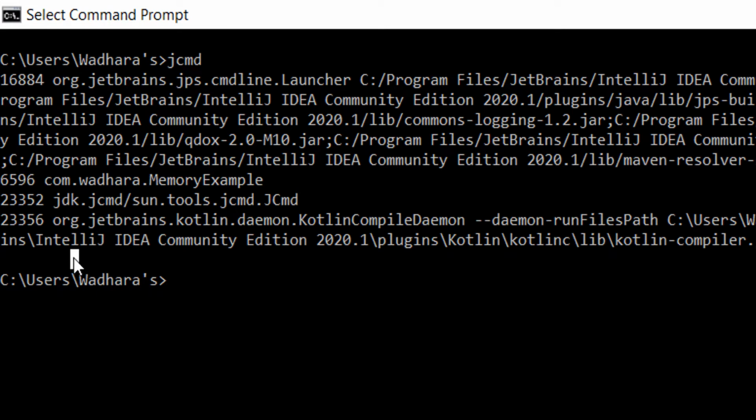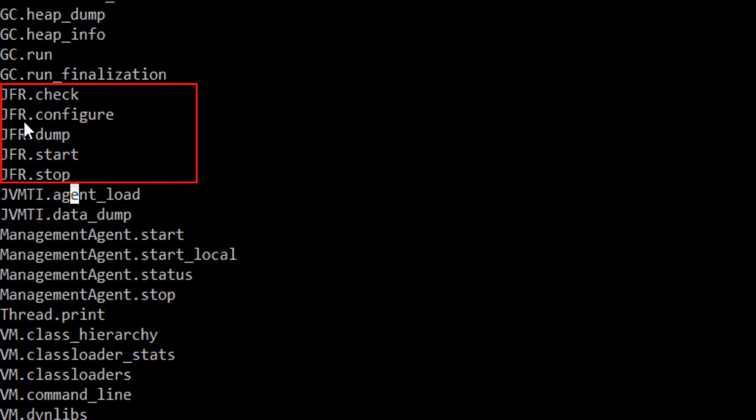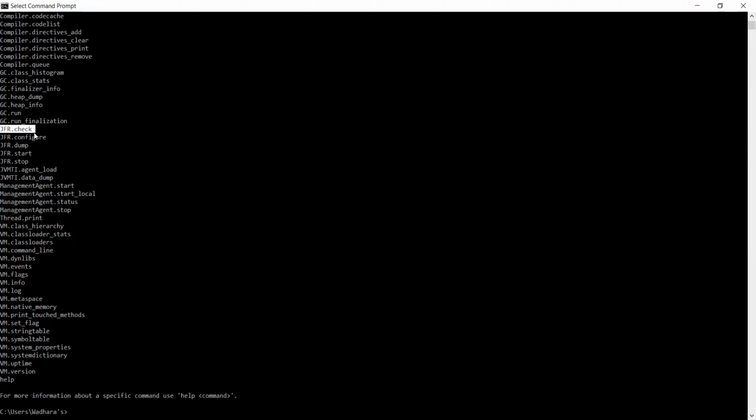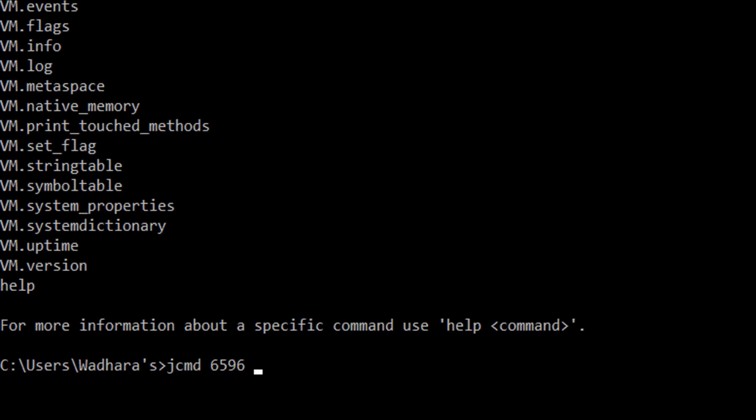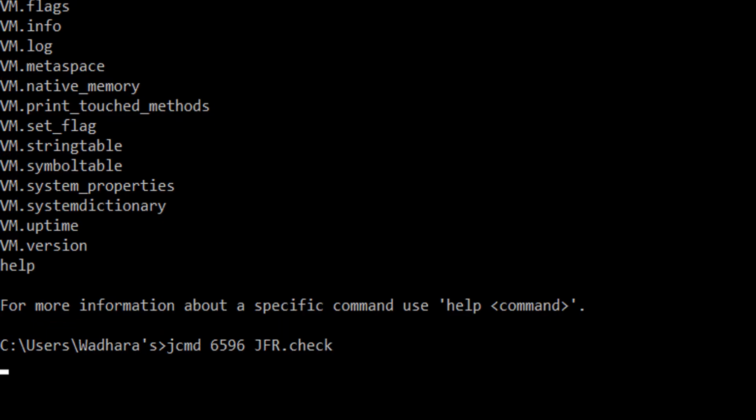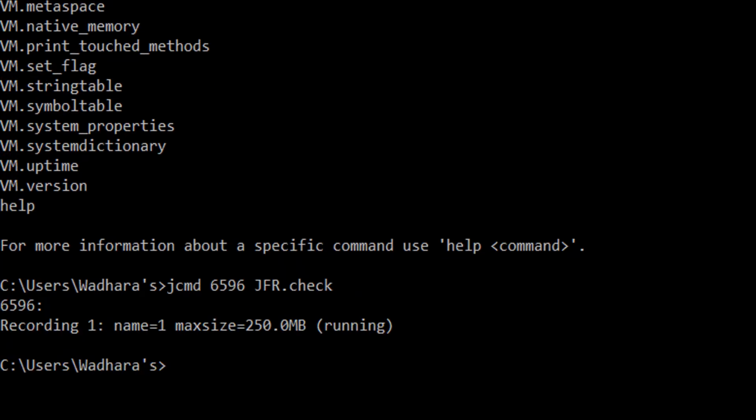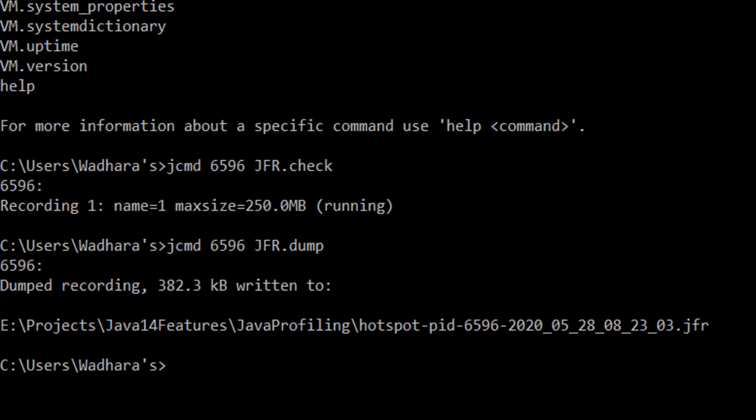So this will display all the Java processes running in your system. Go to jcmd and you can pass the PID, then press enter. Here we have these options for JFR. If you go to JFR.check, this will tell you that this recording is running. Now I'll call JFR.dump to dump this recording. So you can see that this is the path of our recording.